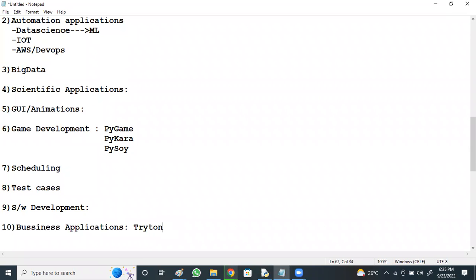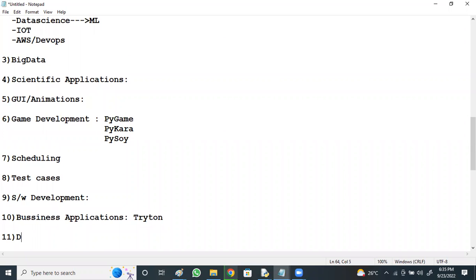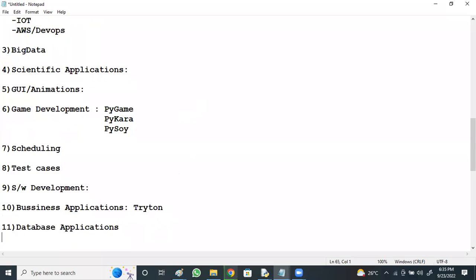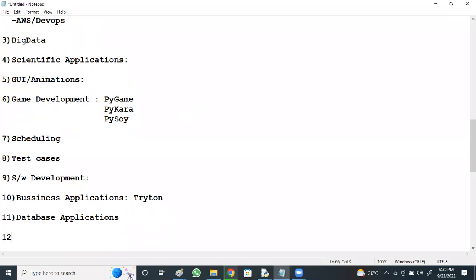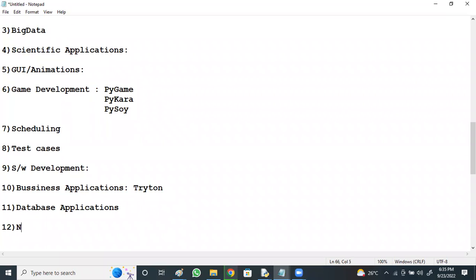Apart from this, one of the hottest applications of Python is database applications. Most of the applications require a database, right? Web applications I'm talking about. Without a database, there's no web application. We can connect with any database like MySQL, Oracle, PostgreSQL, SQL Server, right? We have separate modules to connect with these, and just by using the connection parameters or details, we can connect with them.